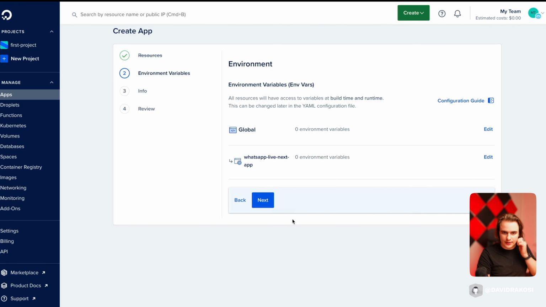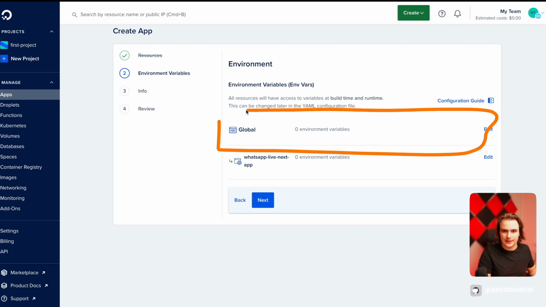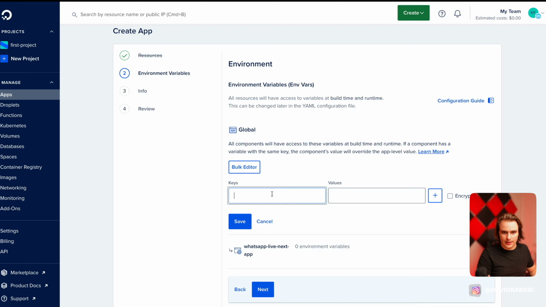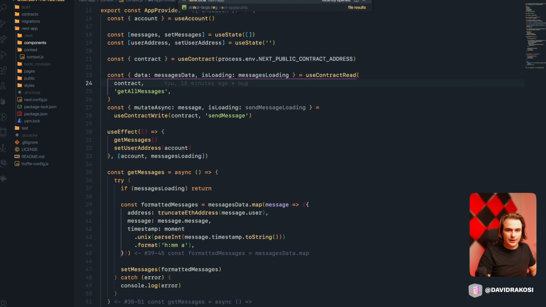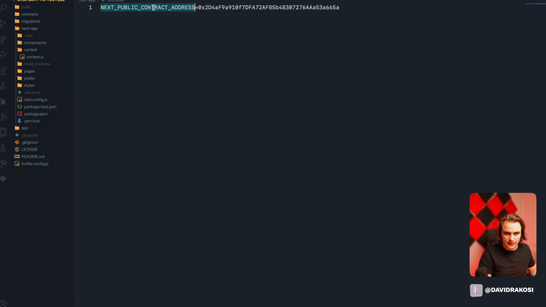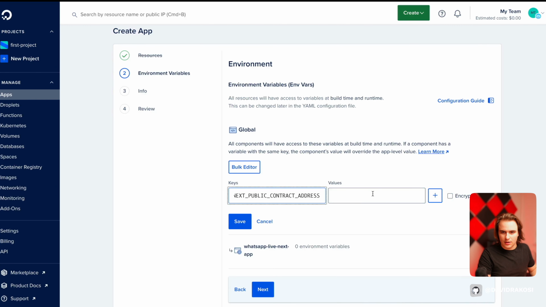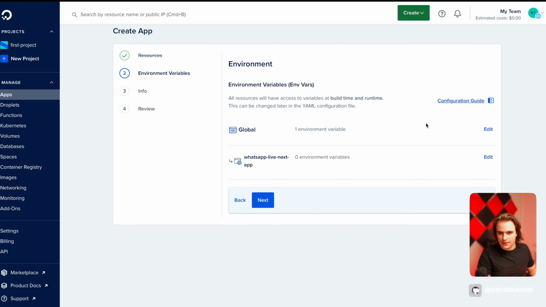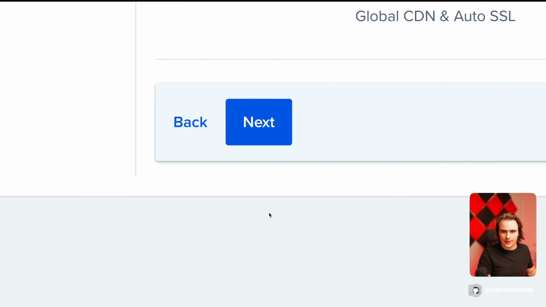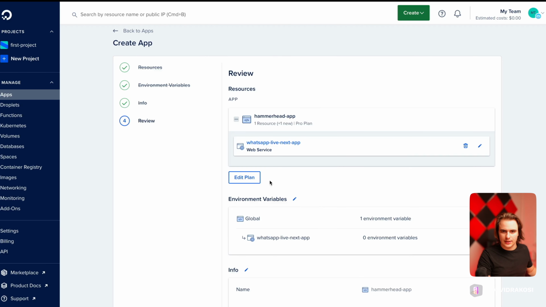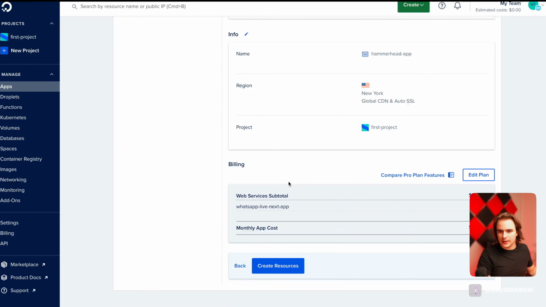Now hit next, and then here in environment variables, we'll go ahead and set the globals up. So go ahead, hit edit, and go back into your env file, copy the name of it, put that there as key, and then copy this value, which is just your contract address. Paste, hit save, and if it says one environment variable, you're good to go. Now hit next. Hit next again. Review.